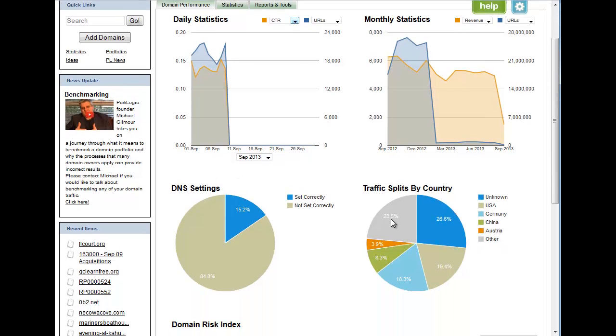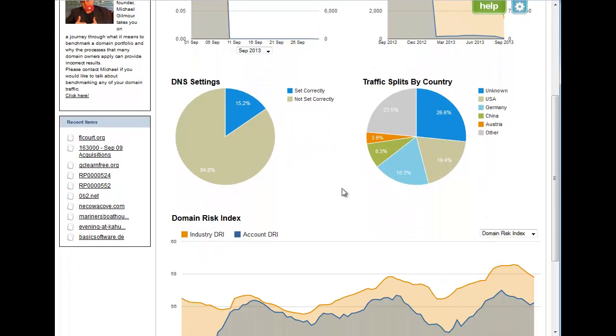Just down the bottom here, I'll scroll down. We have a couple of other charts, which is the DNS settings. What this chart shows you is what percentage of your domains have the DNS correctly set to ParkLogic. And you can see just here, that's not too good for this particular account. Only 15.2% of them have been set correctly. We also have the split by country, USA, Germany, and so forth, which is a little bit different from what we used to have, regions before.